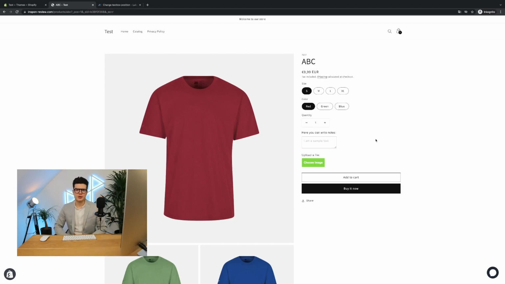In this video, we will have a talk about the textbox position change for the new Shopify 2.0 themes. Yes, this instruction video is just for the new themes. For the old theme, that's a different way to change the position. But in this case, you see here already my product page.